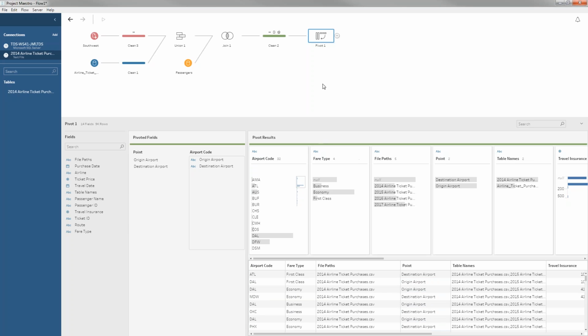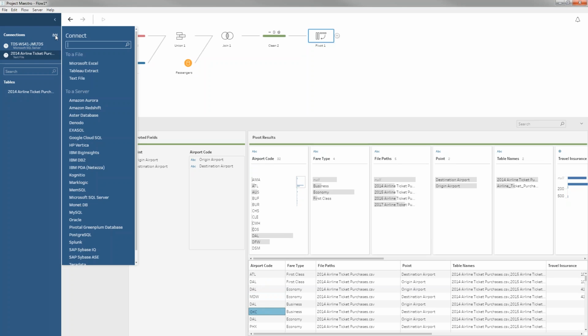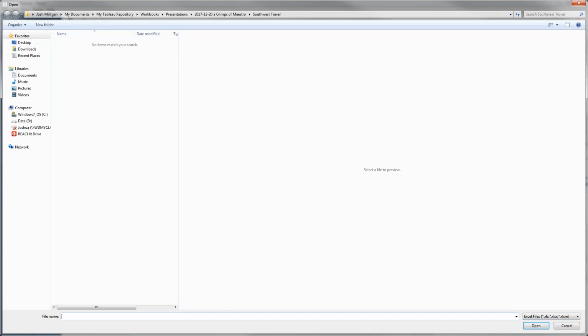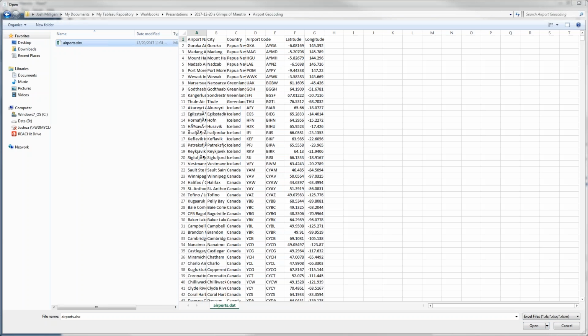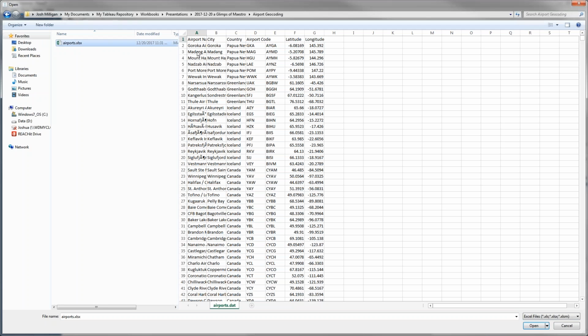The last thing I'm going to do is I'm going to bring in another data source that I can join to this one based on that airport code. And this new data source, which happens to be in Excel, if we just preview it, we'll see we've got everything from the airport name, the city and country, but here's the airport code, and I've got the latitude and longitude, which is going to be great for working with there. So I'm going to bring in this airport file.